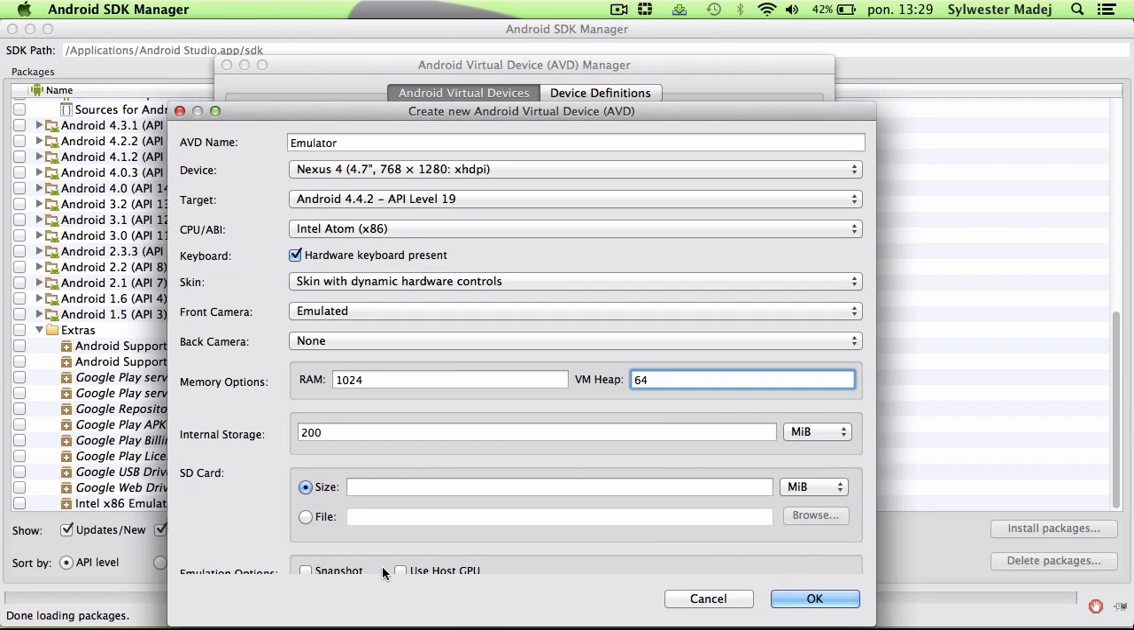We can also mount an additional memory card, which will be emulated as a file. Another thing, which is absolutely crucial, is the Use Host GPU option. After selecting this option, all three-dimensional elements will be drawn using the 3D acceleration available in our computer. This makes the drawing process significantly quicker and enhances the quality of the available graphics.